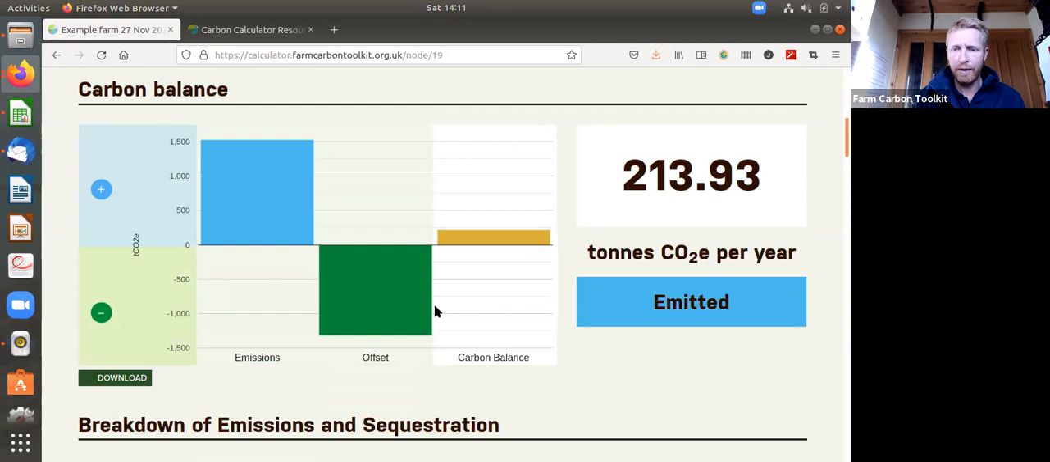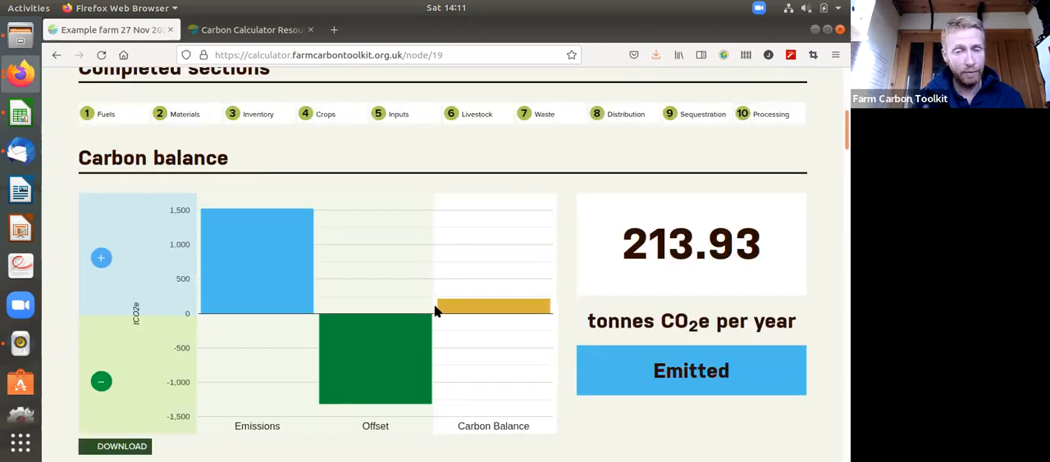It starts off with a nice big carbon balance, which is simply the carbon emissions and the carbon offsets, so things like sequestration in trees and hedges and soils, gives you the carbon balance. And in this instance, it's emitting 214 tons of CO2e per year, but only just. It's actually not far off carbon neutral. And this balance can go the other way. You can have a carbon negative farm as well, where it's sequestering more carbon than it's emitting.